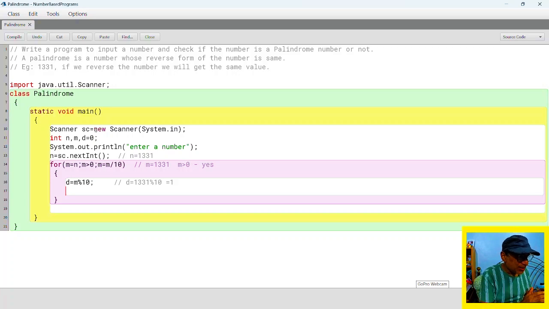Now next we are going to form a new number out of m. So we'll take a variable s, which is going to create a new number, that is the reverse of 1331. The formula is s is equal to s into 10 plus d. Since we have declared a new variable s, we'll declare s to be 0 at the top. We should initialize the value of a variable which is continuously being updated as 0, in the beginning, at the place where we have declared those variables.